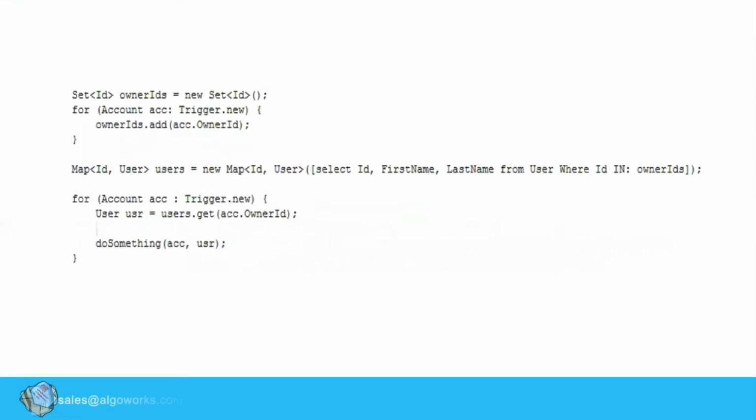Let's look at the example here. In this example, you can see we are using a map for user, and then using this map inside the for loop, we are getting the user.get.account.owner ID, meaning we are getting the user record inside the for loop, but using the map, not using the SOQL statement. So that's the efficient version. Again, this portion of code is for demonstration purposes, to show how a map can be used inside a for loop.